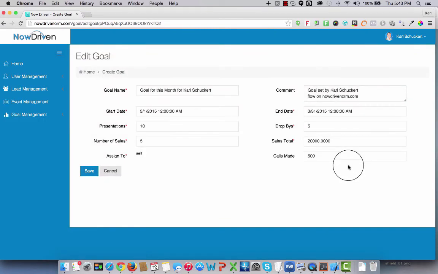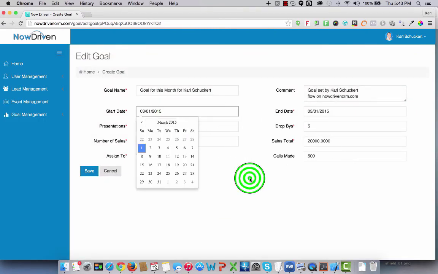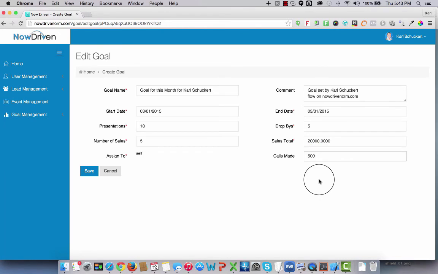But let's say I wanted to edit this goal. So I can edit like the date range. Remember I said calls made? We put that in there too. Assigned to self, real simple. I have a comment here, whatever my comment is, and then my goal name. So I can say goal for this month, or goals for March. Carl's goals for March.